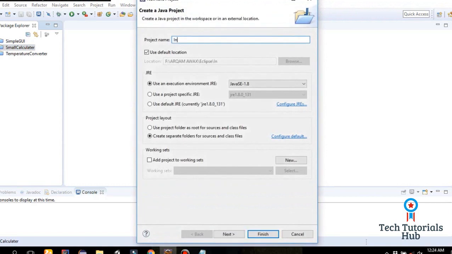Welcome back in the course series of Java Inventory Management System. So let's start. First of all, we create a project in Java Eclipse IDE named Inventory System.